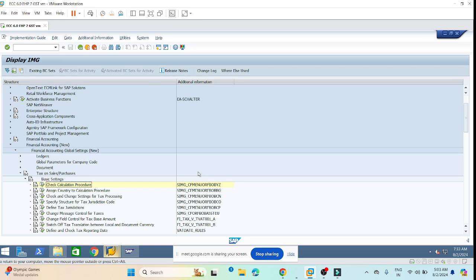And this one is assign country to calculation procedure. You can write the same path as the previous to previous step. And the T code is OBBG.